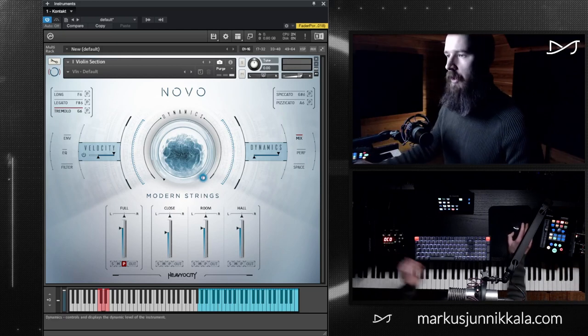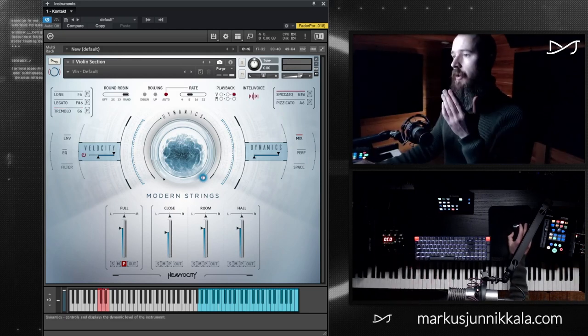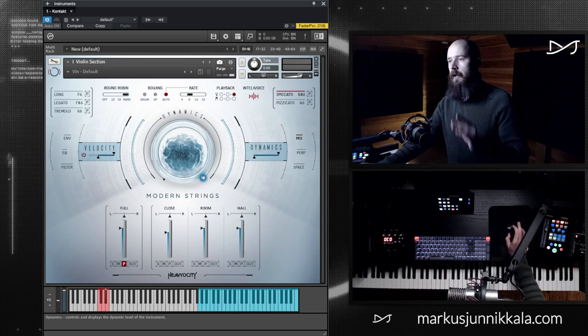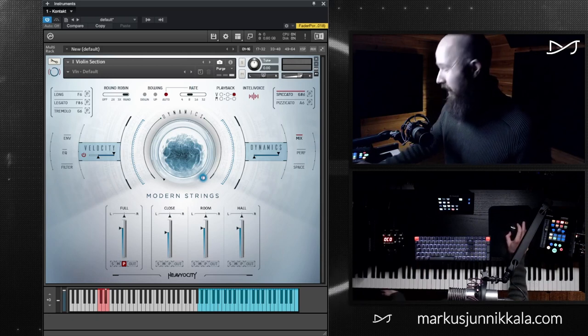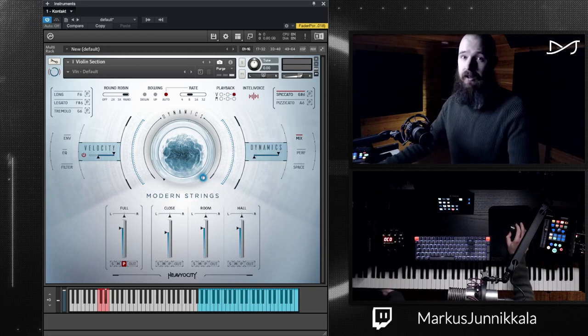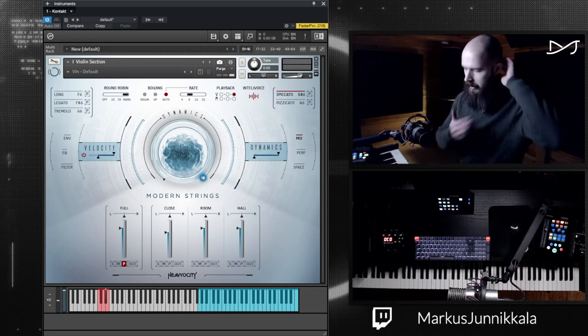Really nice tremolos. They move nicely, play nicely. There's no sense of non-realism. Okay, so spiccatos. God damn, these are good. Oh, almost messed up my neck again.